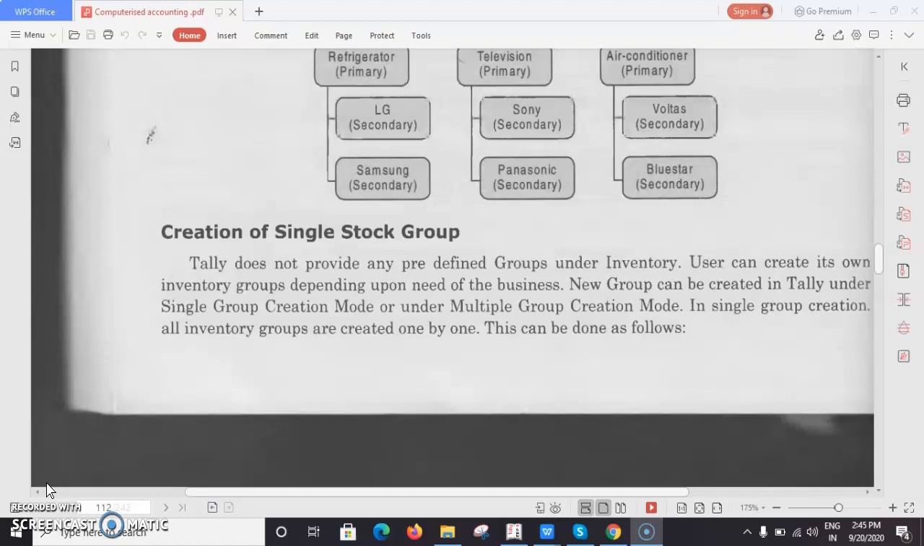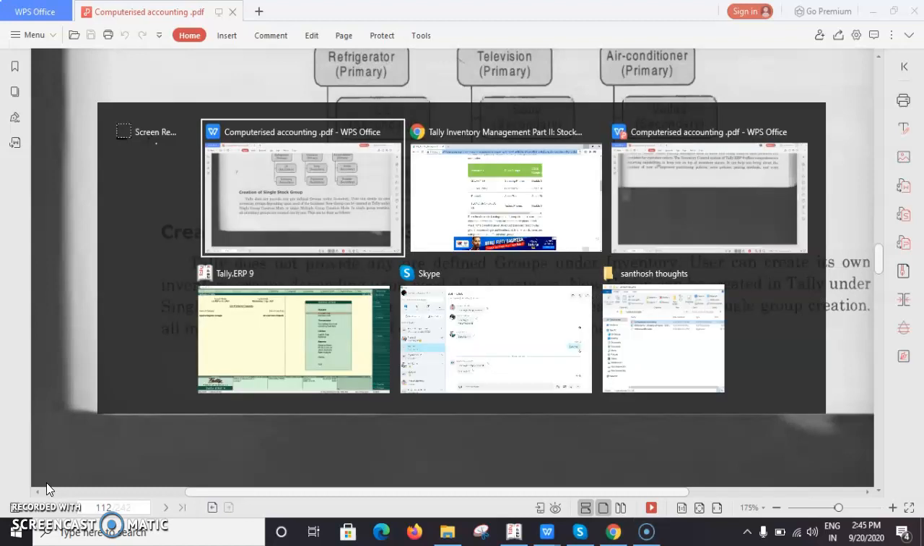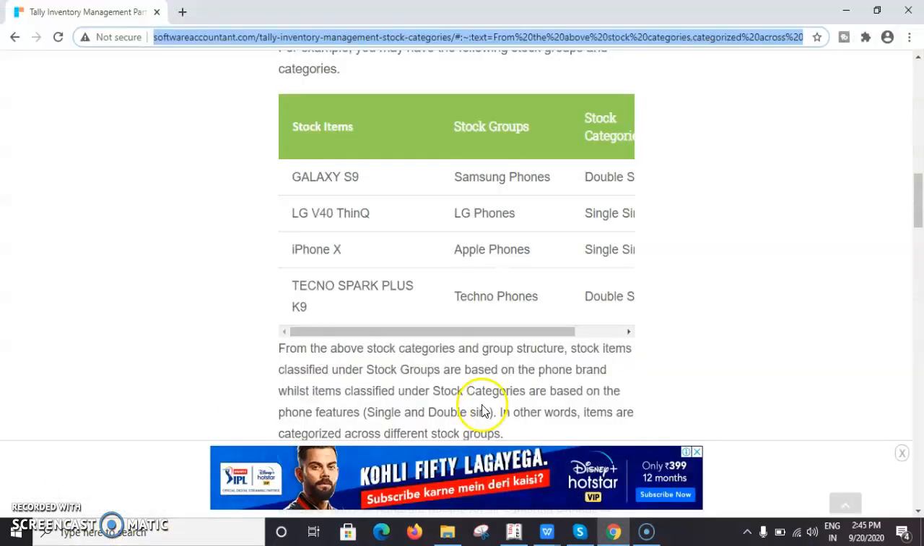So now, first we have to know the difference between stock group, stock item, stock category, and unit of measure. All these things we have to know. First we'll take a small example so that you can understand better stock group, stock item and stock category.